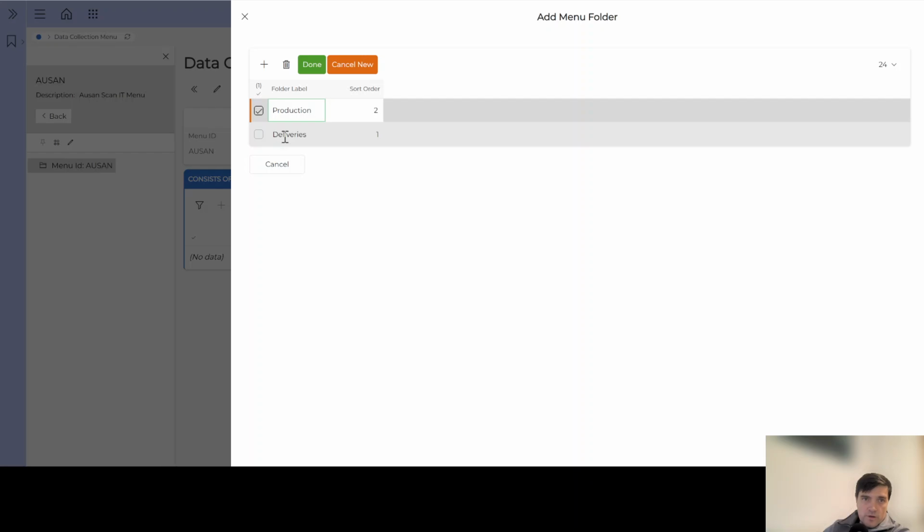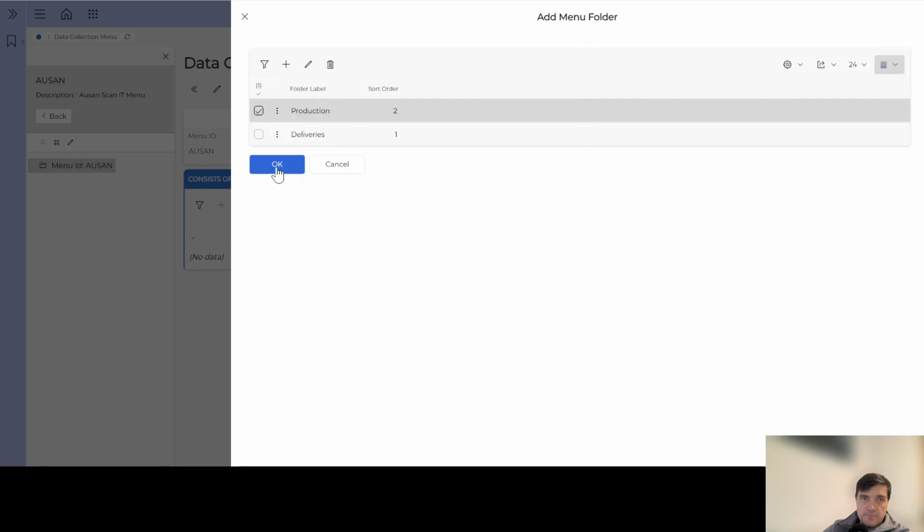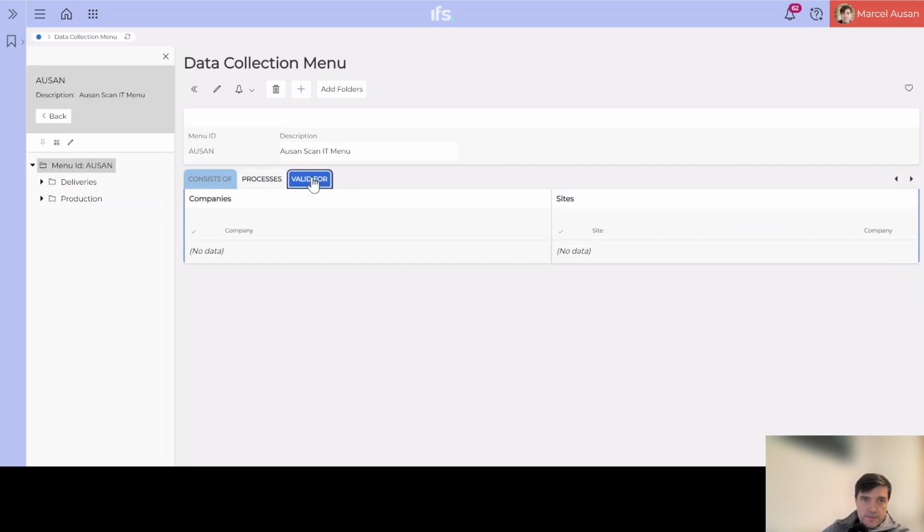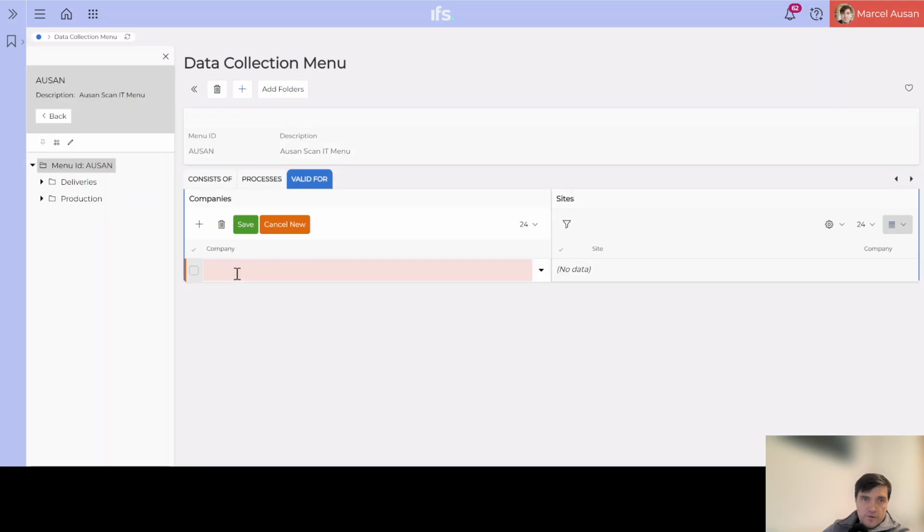In the deliveries folder, we will add the picking process for the customer orders. In the production folder, we will add the picking process for shop orders, for example. So I'll just say done and hit OK. And now I have the 2 folders, and let me add them as valid for our company DE01.